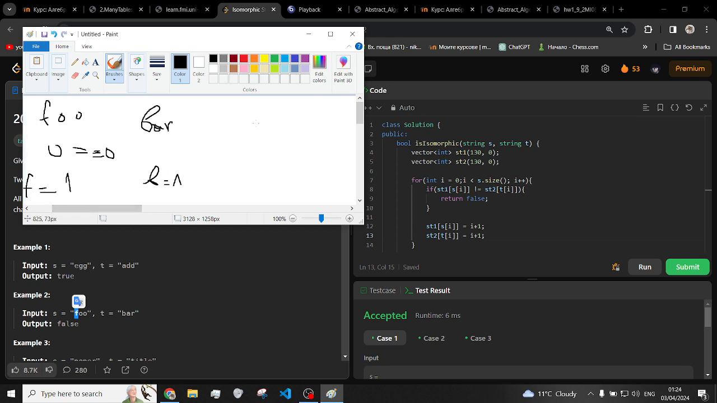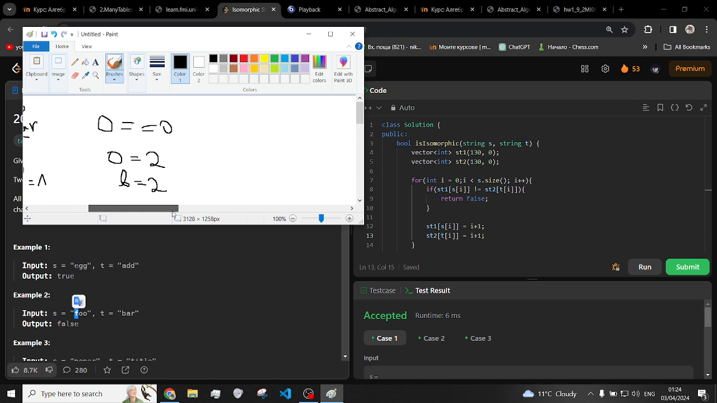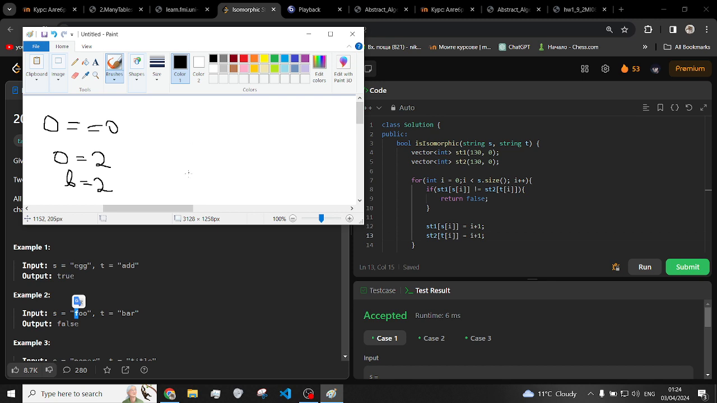Then on the second iteration we check if o has been met before. No, it's not, and a is not met either. So o, first of all, they're not different, so 0 equals 0. We pass. Then we increment the values. So o equals 2 and a equals 2. Next iteration, third iteration, that's where it fails, because o here is already 2, and is it different than 0, which is the time we have met r? Yes, it is. So we return false.